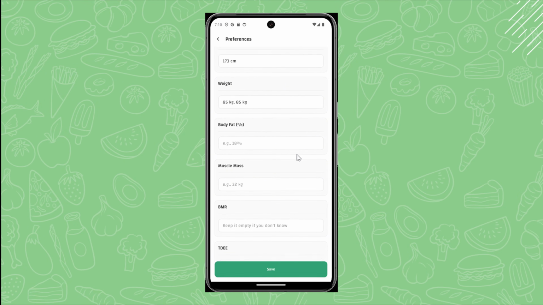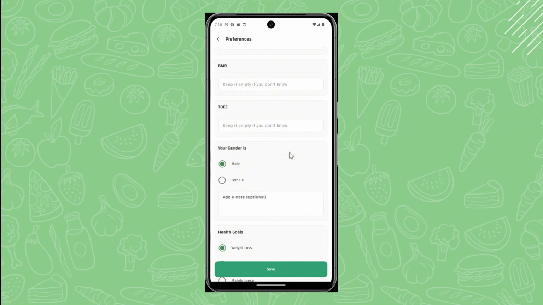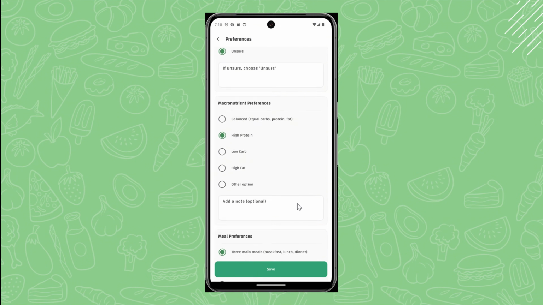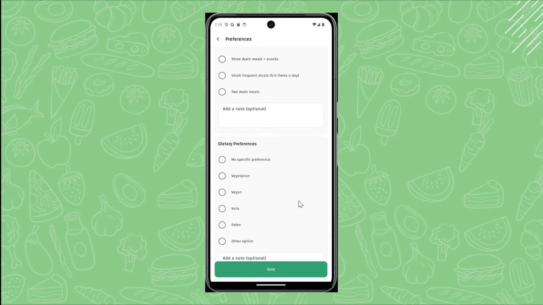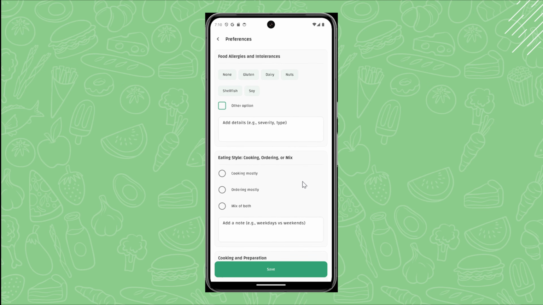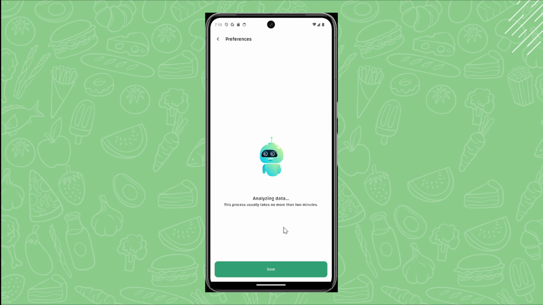This opens a very detailed survey designed for personalized meal planning. Nothing here is mandatory, but the more you answer, the better the AI result. You'll see questions about goals, calories, macros, and meal preferences. You can also select dietary styles like high protein or low carb.